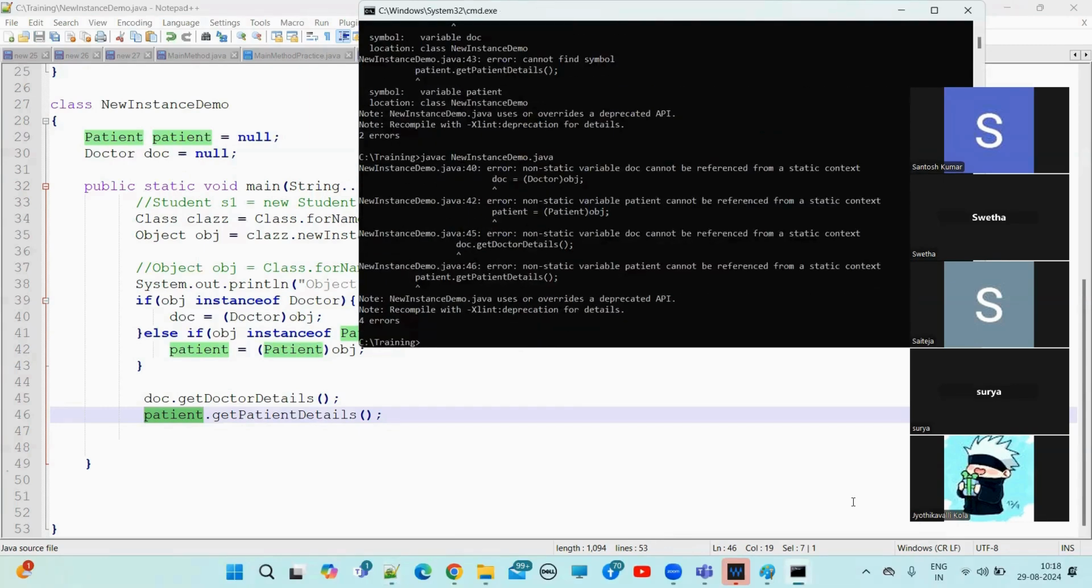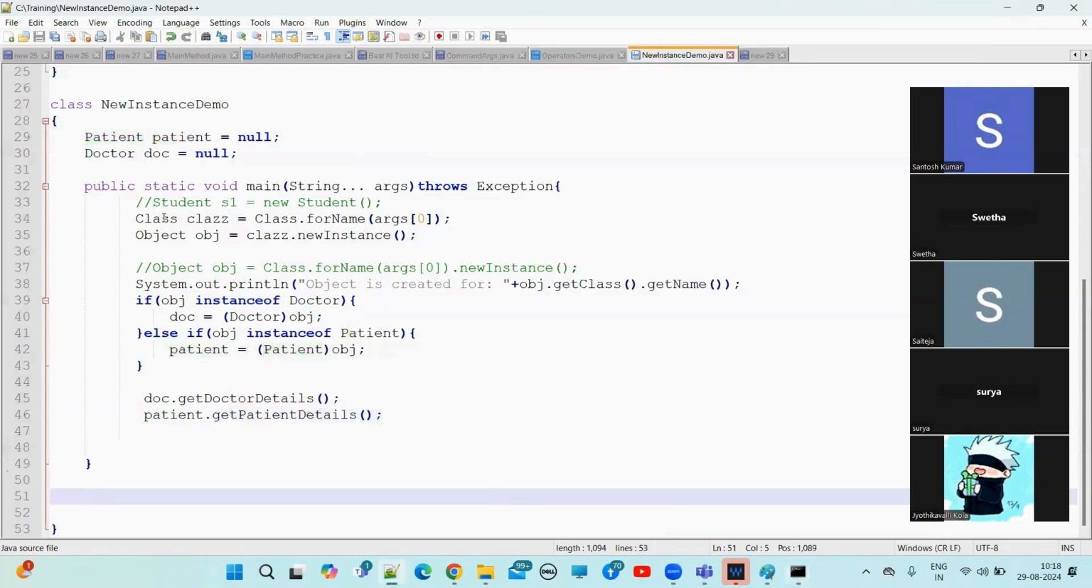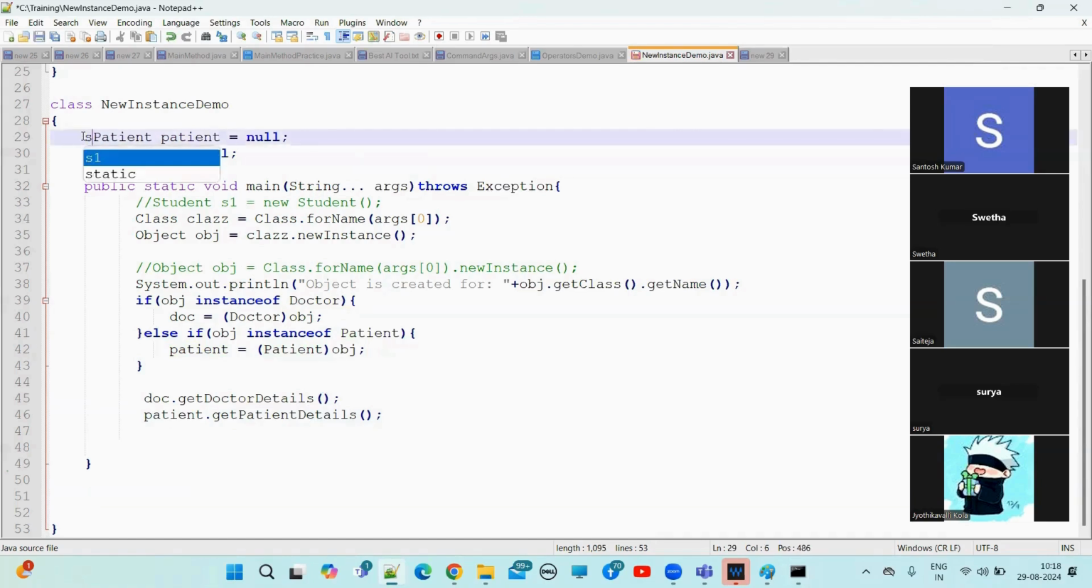Here what is it saying? Variable doc cannot be referred from a static context. I think we already know this. This is a static area. From a static area, can we access an instance variable directly? We cannot access it, right? So that's why all of these are static variables, guys.